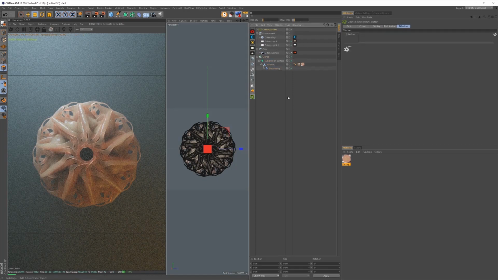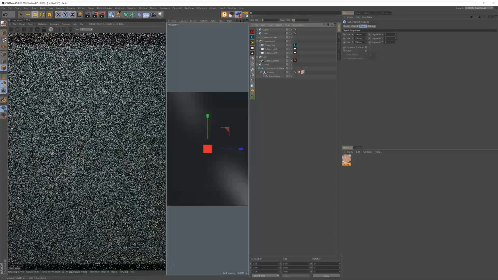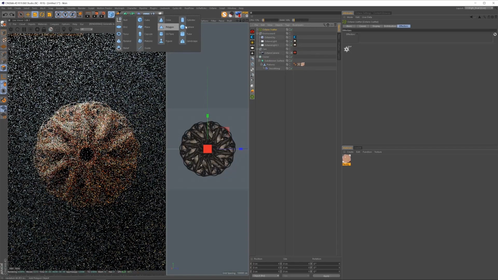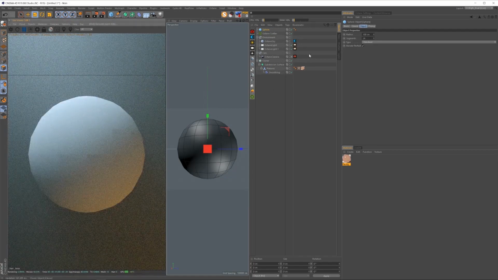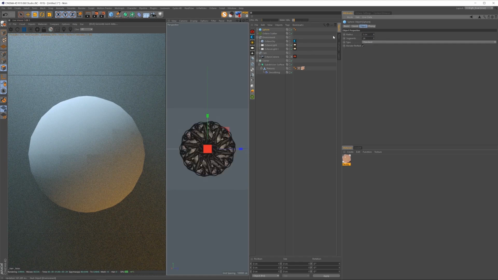So we're going to go ahead and grab an Octane Scatter. We're going to add a sphere. I'm going to stop that for a second. I'm going to drop this down to like, say, 1. Drop that in the Octane Scatter.